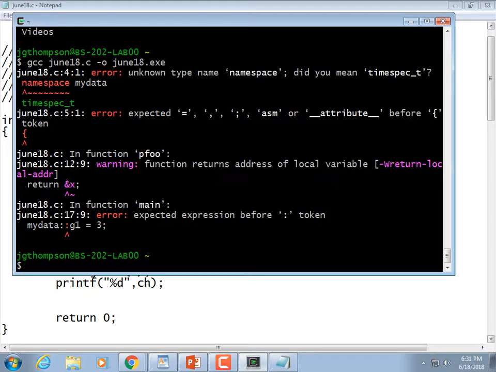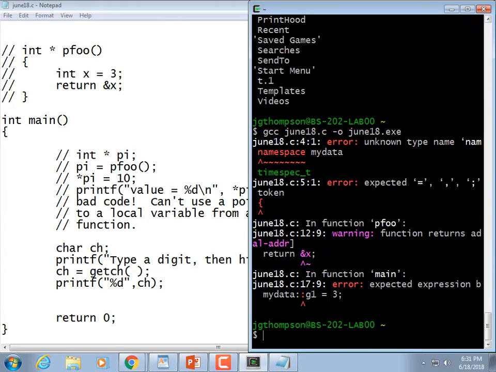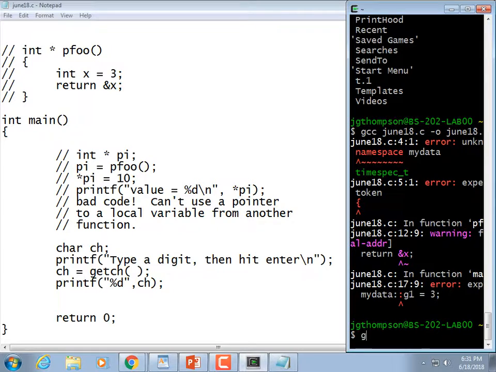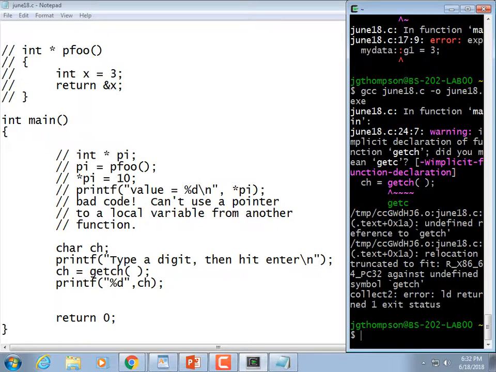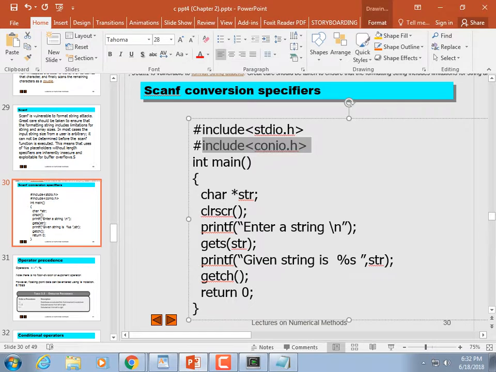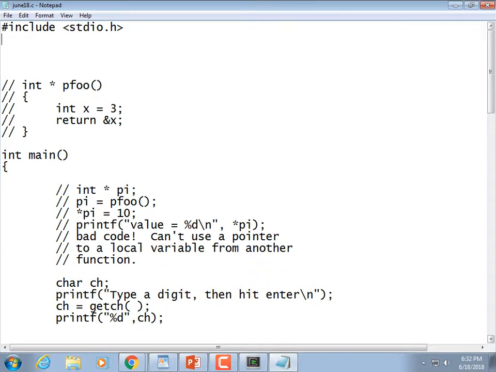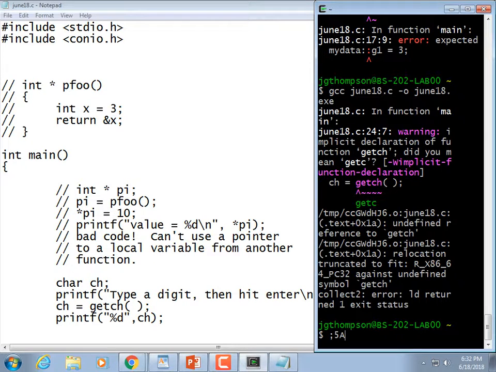Let's see if I've goofed it up. gcc June18.c -o June18.exe. Getting an error. Undefined symbol getch. My mistake. I need standard IO and console IO, conio. I have to go back up and add a #include <conio.h> to use the console. Save my document. I ought to be able to compile it now, unless I've made another mistake.